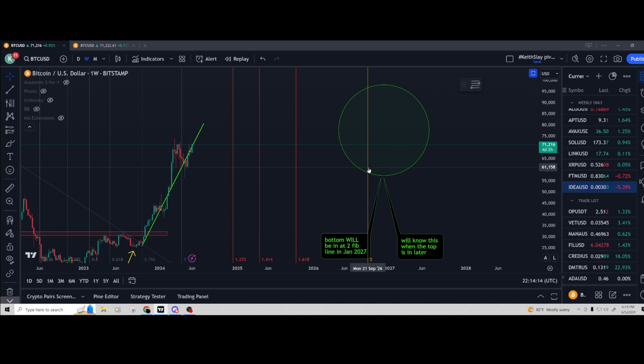Could be September, could be January. Hell, I don't know. I'll know more when we get there. All right? I don't know for sure yet. We'll monitor that more as we go. Obviously, we can pull a fib in the other direction. We can get a new time zone, et cetera, et cetera.